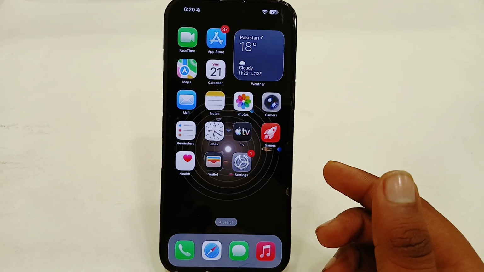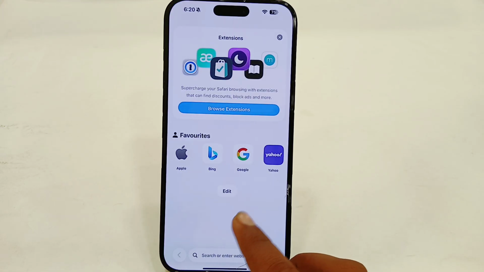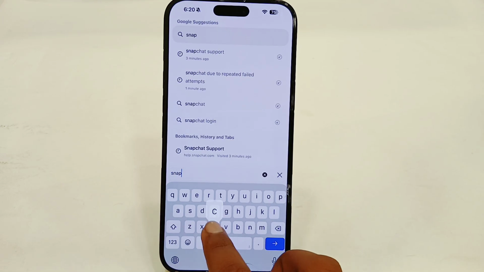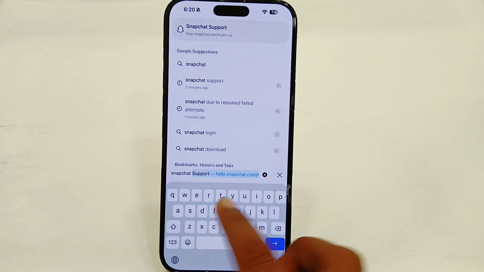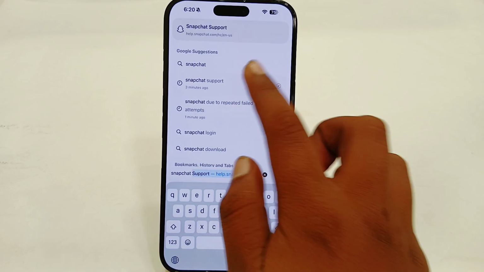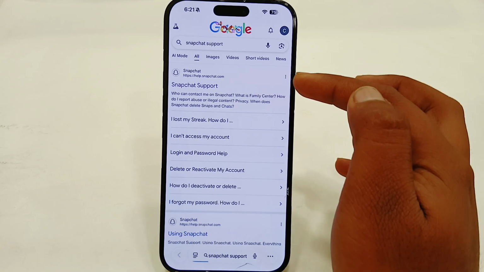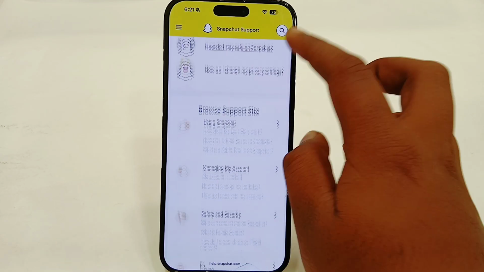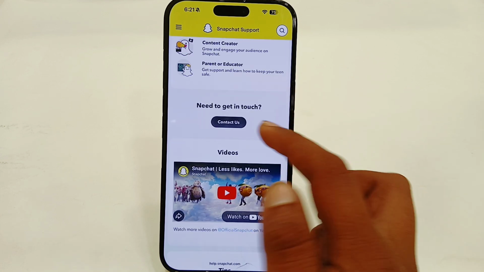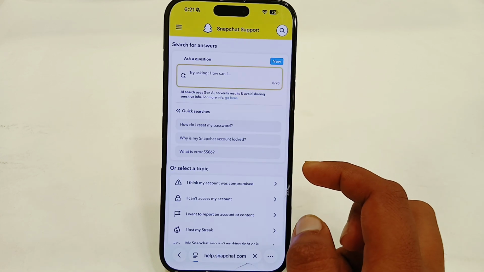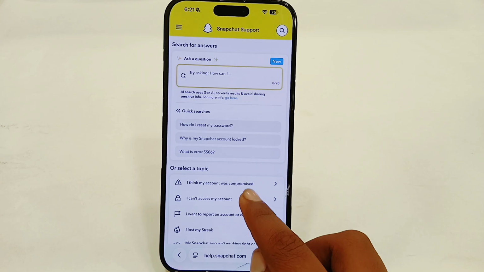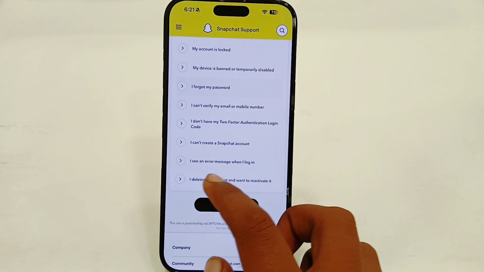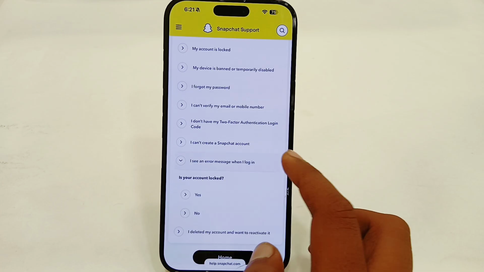If it's still not fixed, you have to simply open your App Store or your browser, go to search, and simply search for Snapchat Support. Just search for Snapchat Support. Open the first website from here, and now on this screen you just have to scroll down and look for the option of Contact Us. Just select that, and here select "I can't access my account," and then scroll down and look for the option "I see an error message when I log in."